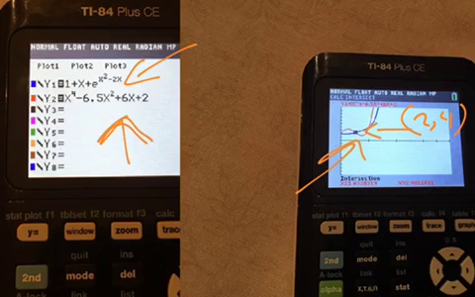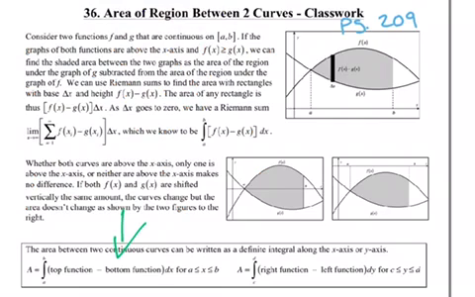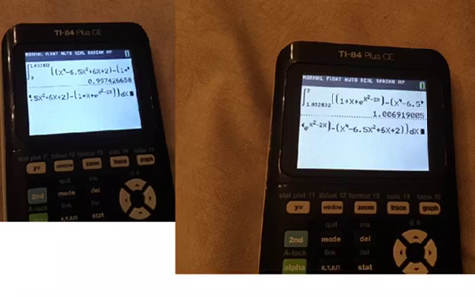But the new point of intersection that is particularly of interest is 1.0328319, comma 2.4011081. Okay, so this is the point of interest that I care about in the beginning, this green part right here, which is now apparently orange. Okay, so once we get that value, all we got to do is integrate.